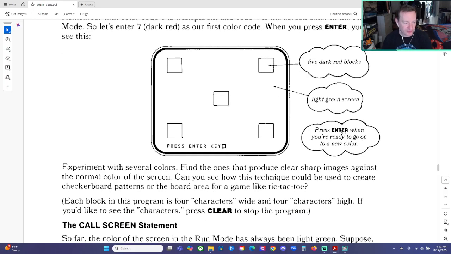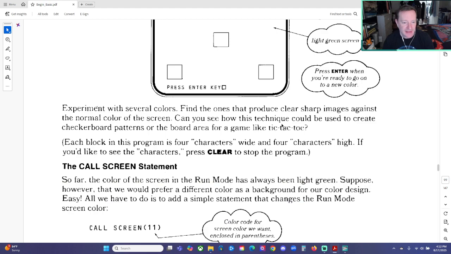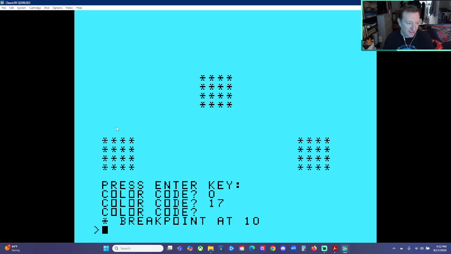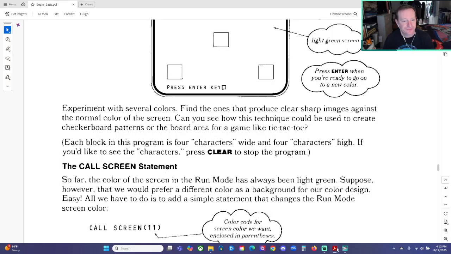Experiment with several colors. We just did that. Find the ones that produce clear, sharp images against the normal color of the screen. Can you see how this technique could be used to create checkerboard patterns for the board area for a game like tic-tac-toe? Each block in this program is 4 characters wide and 4 characters high. If you'd like to see the characters, press clear to stop the program, and that gets us to where we were. You can see that the characters were really just asterisks with the same foreground color and background color.